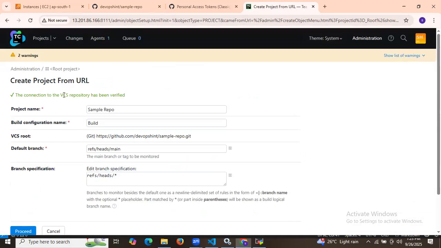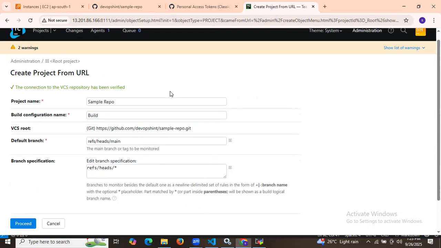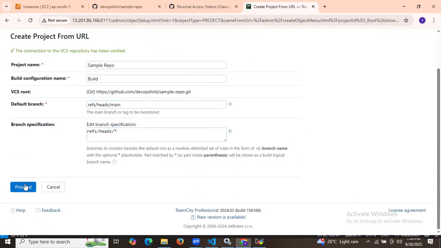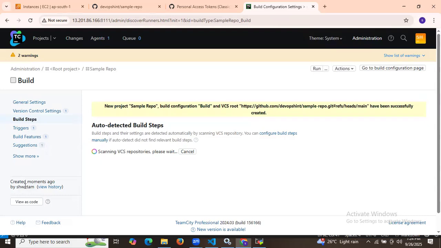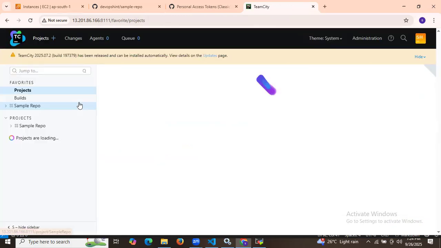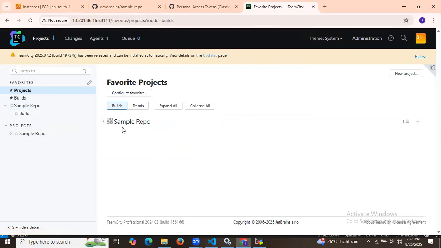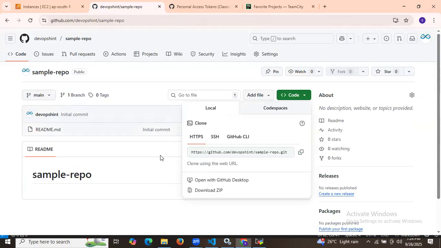The connection to the VCS repository has been verified. Now click on proceed. Okay, so it's done. So this is our project. The new sample repo build configuration and so on is created. As you can see, our project, that sample repo. As of now there are no builds and so on because we have just created this project.